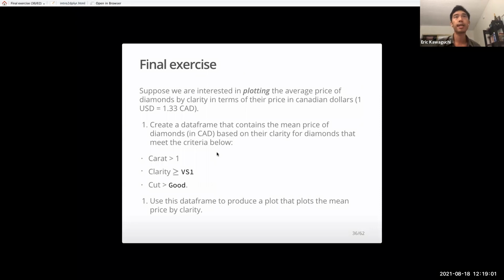So here's a final exercise. Think about this again, or do this in R right now if you want to. Just think about what you learned before with ggplot2 from your first session on Monday. Suppose we're interested in plotting the average price of diamonds by clarity in terms of the price in Canadian dollars. Remember here, 1 USD is equivalent to 1.33 Canadian dollars as of 2020.